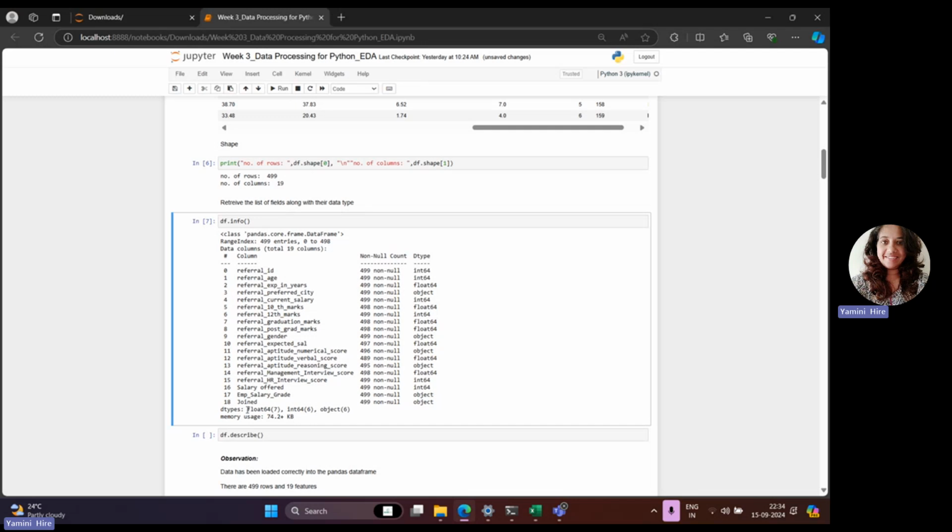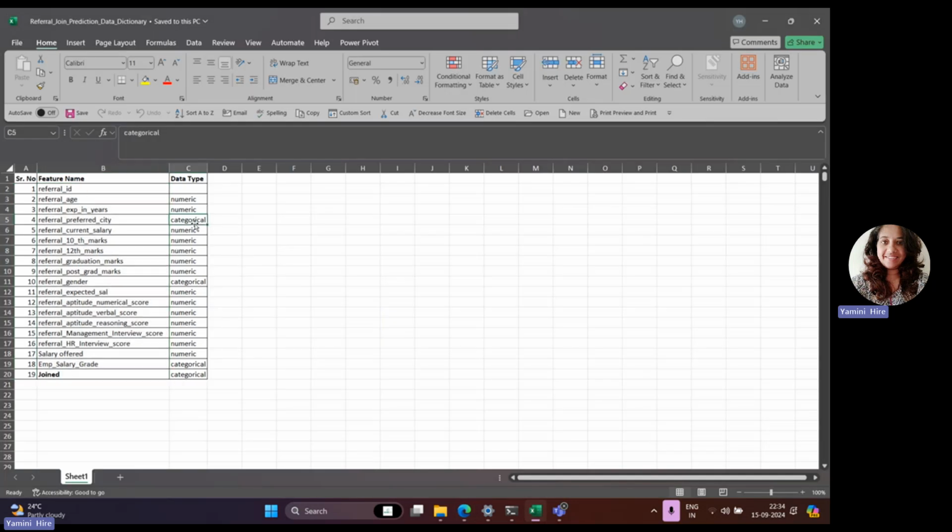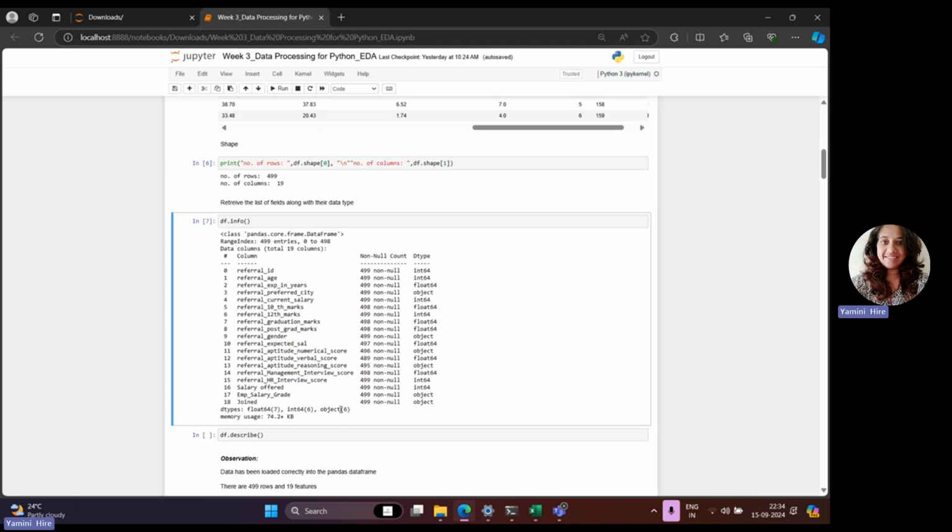Okay, now we can see here a total of 7 features are in float data type, 6 are integer, and 6 are object. But while looking into our data dictionary, we have seen only 4 categorical features: salary grade, joint, prefer city, and gender. So there are 2 more extra categorical values showing.